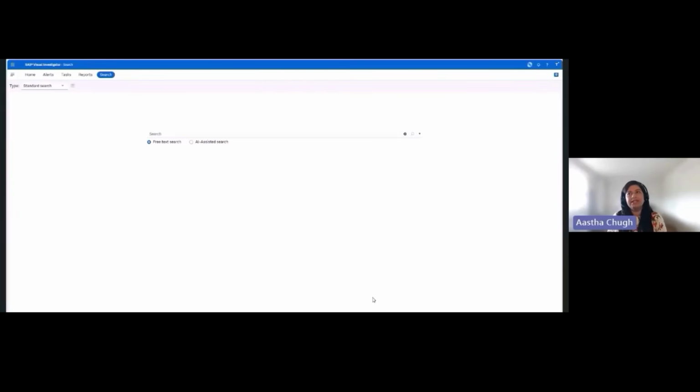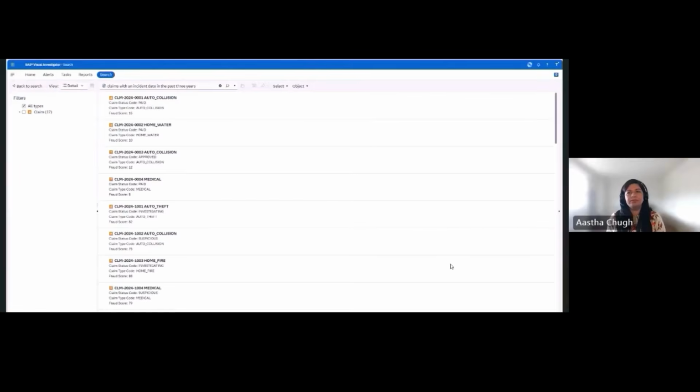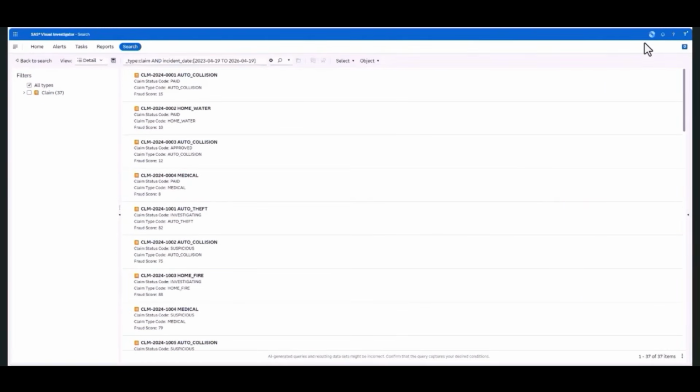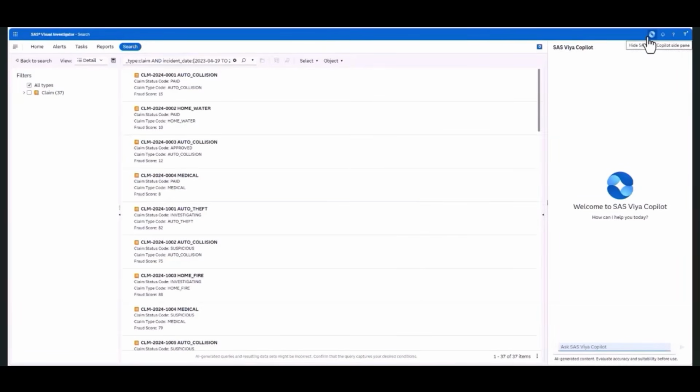I'll run a standard search, and then I'll focus more on the Copilot pane and how the conversational experience speeds up investigation. So I'm going to click the AI-assisted search, and in the search box, I'm going to type claim with an incident date in the past 3 years. The system translates the request, runs the query, and returns results. That's the first focused AI Assist feature. Now, from the top right corner, let's open the Viya Copilot pane.